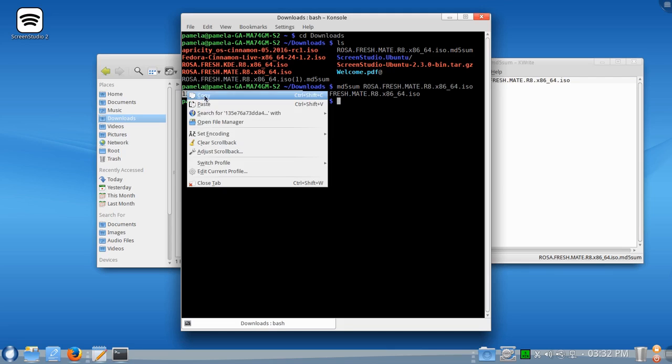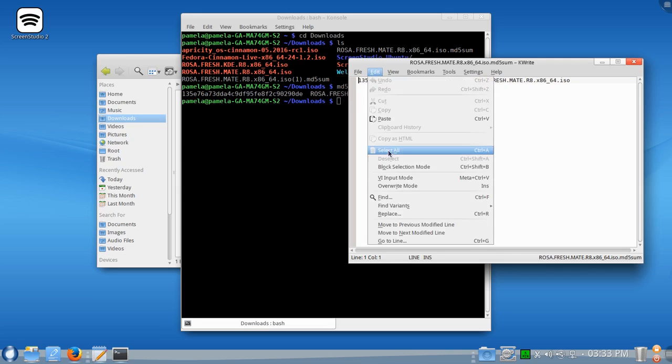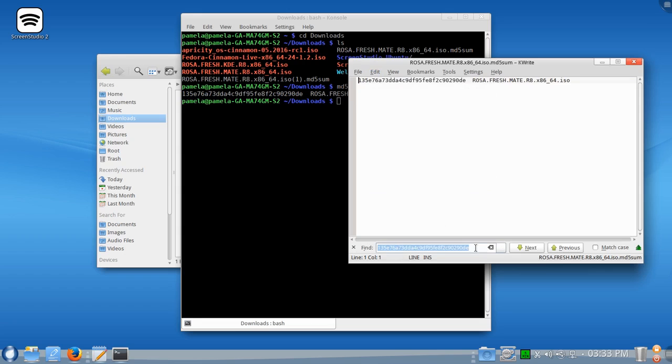Okay, let's copy that. And let's go back to our notepad and let's use the find feature on the notepad. Okay, and it opens up here. And let's paste into here. There you go, it matched. Okay, they're highlighted because they matched.